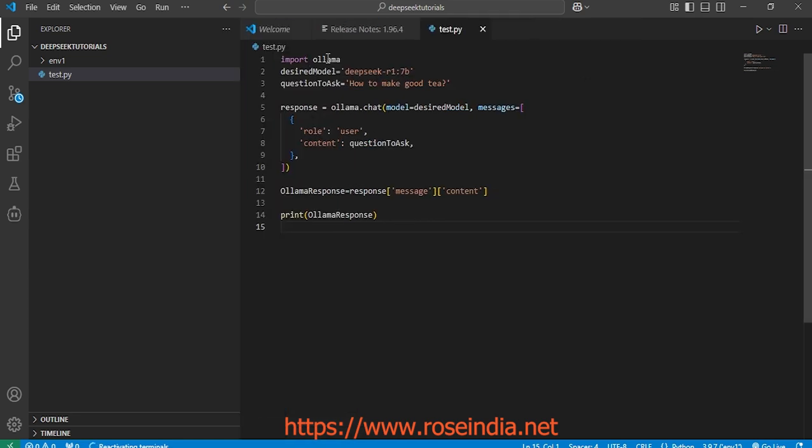So we are importing Ollama, and here we are giving the model name, and this is the question to ask. So my question is how to make good tea. So ollama.chat, model name is this model, and the message is role is user, and content is question, ollama response, and finally we are printing the ollama response. So from chat we will get the response output, and from the response we will get the content and print here.